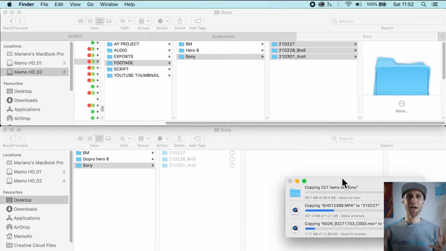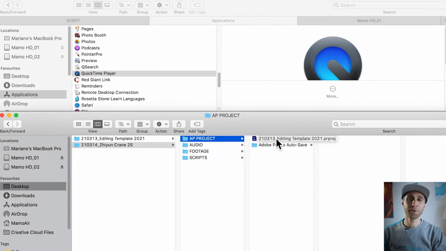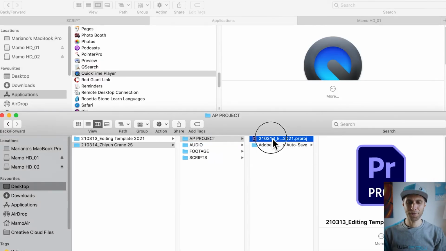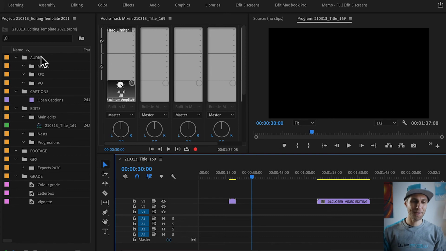This is gonna take a bit of time, so I'm gonna cancel, but that's how I organize my footage folders. Now we're going to open up the new project we have created, actually that we have duplicated, and there it is, nice, clean and tidy as we want it. So everything is already here.